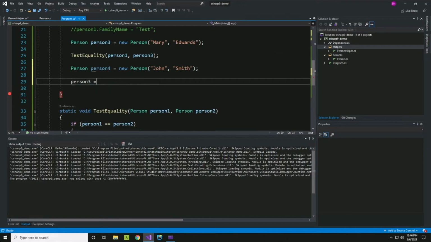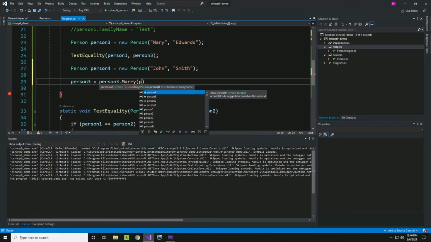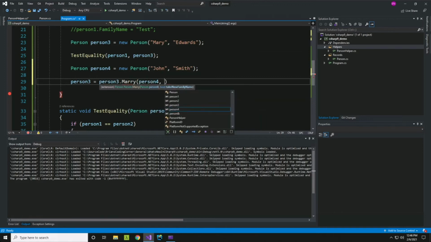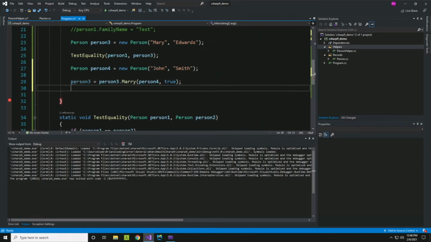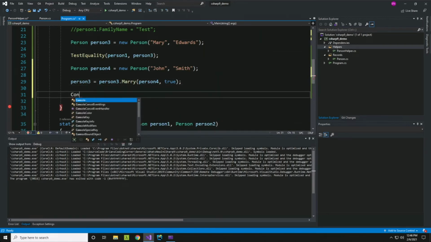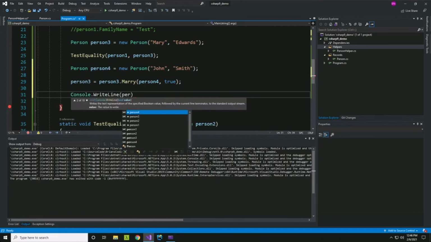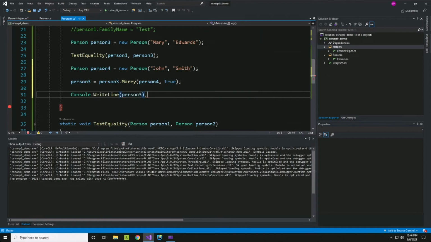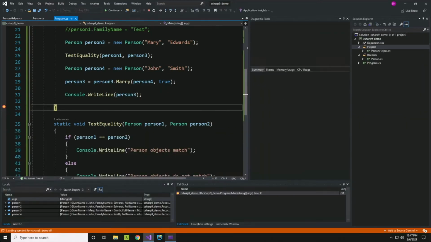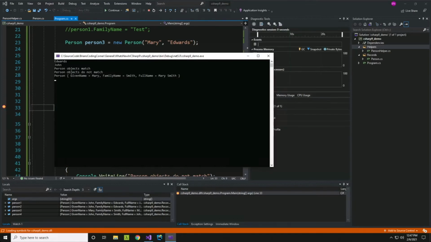Person 3 equal person 3 dot marry. And we're going to say person 4. And let's try it with take new family name. And we'll just say true. And let's print out, let's just do that, console dot write line. And let's run that. Okay, so if we look at our output, Mary Smith. So we did take the family name.